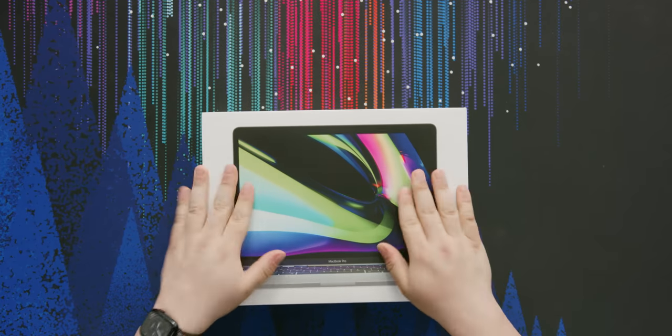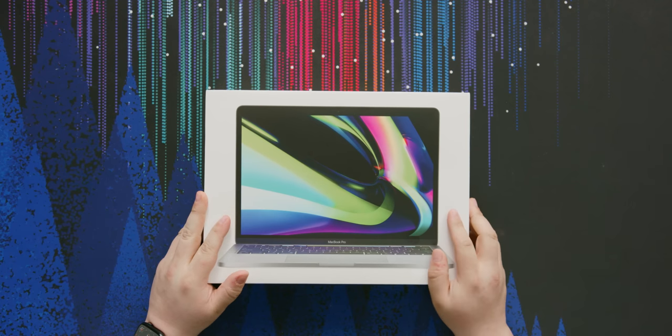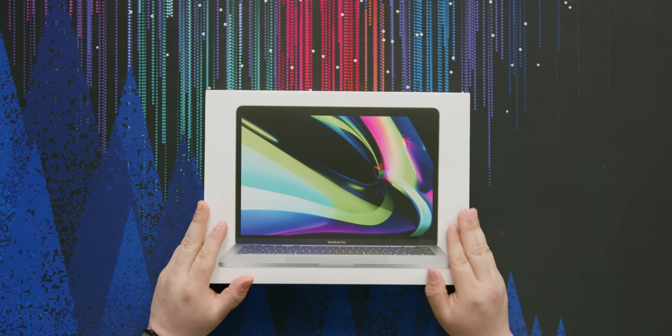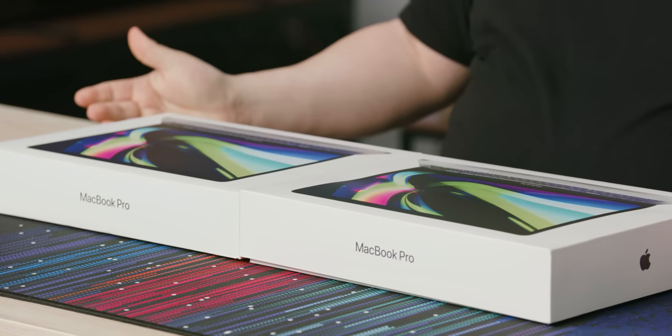You know what? It's about time that Apple's caught up to the PC world. Welcome to the M.2 revolution. Is that not what this is? This is an M.2 MacBook, right? Something like that. That's what it is? If only. No, this is the M2 MacBook Pro, which is in fact identical to the M1 MacBook Pro.